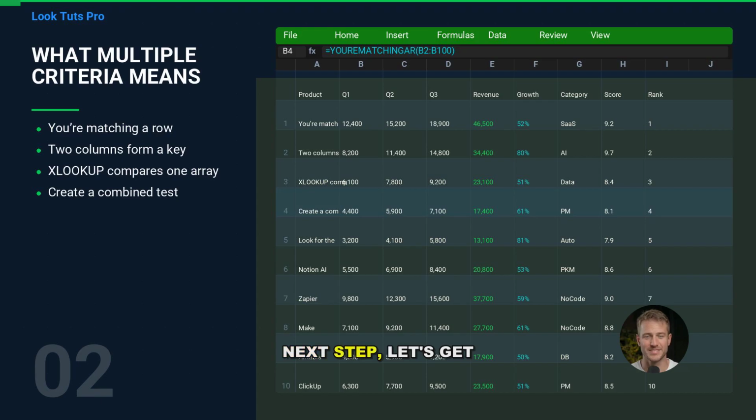Next step. Let's get clear on what multiple criteria really means. You're not searching for one value. You're searching for a row where several conditions are all true at the same time. For example, you might need the price for a specific product in a specific region, or the hours for an employee on a specific date. In a table, that usually means at least 2 columns together act like a key.